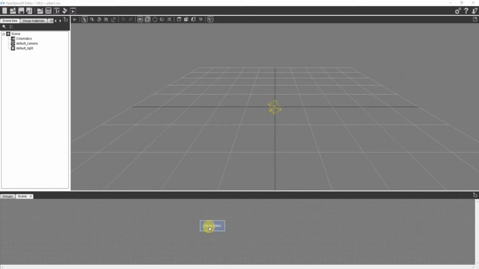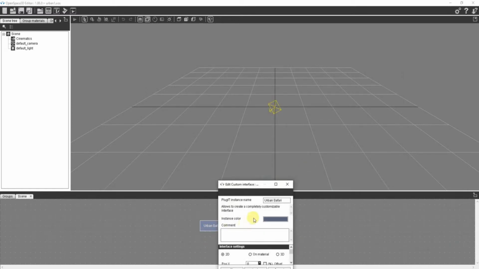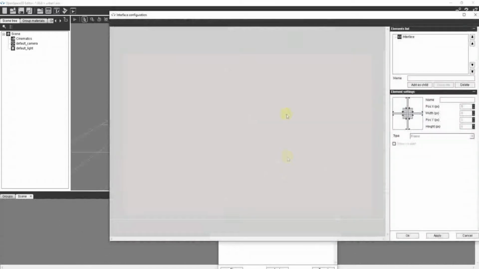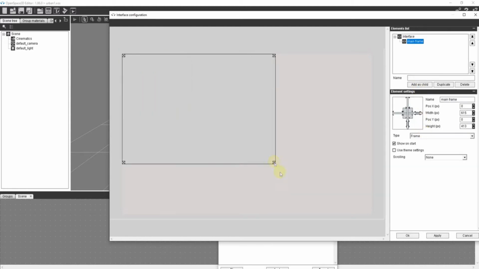So let's add something to our interface. Open the configuration window. Okay, so now I'm going to start with a frame, which is this thing here. So, main frame, add as a child, and set it the full size.